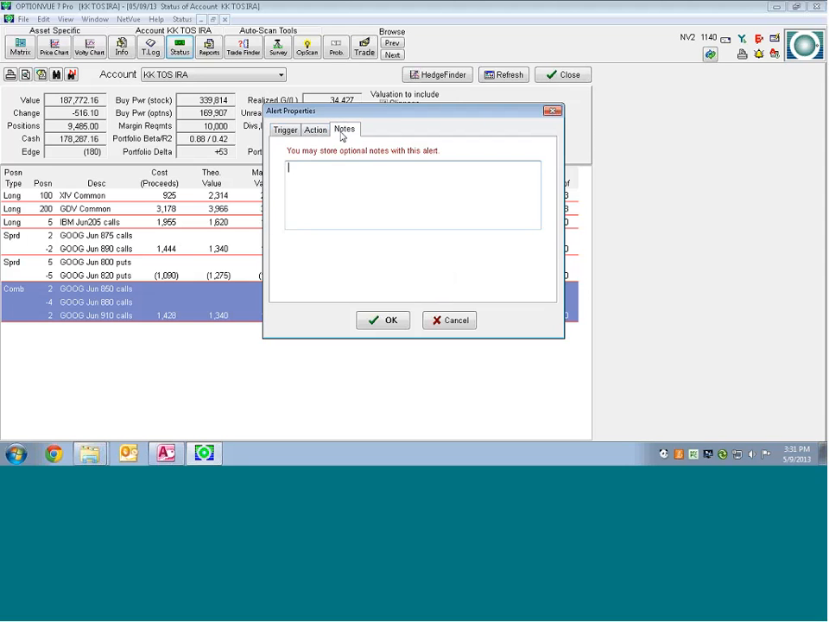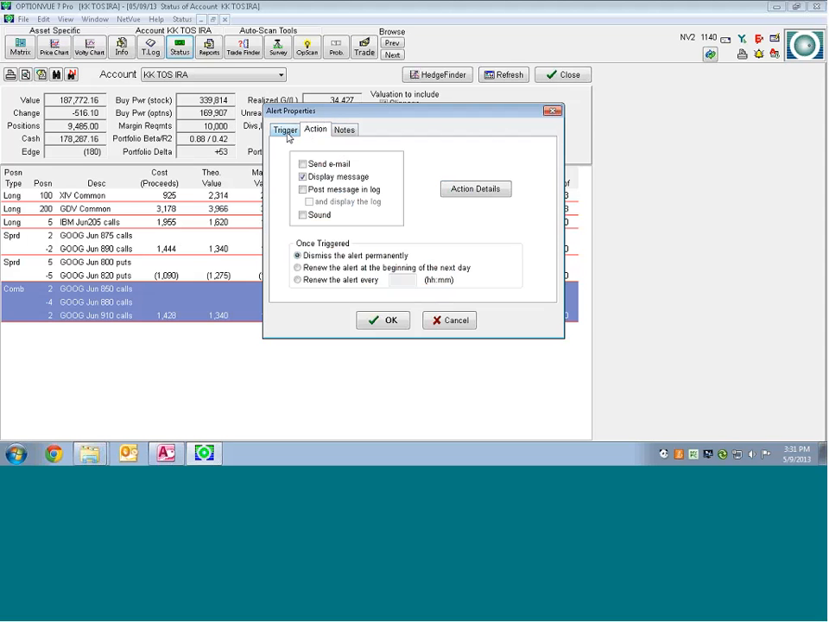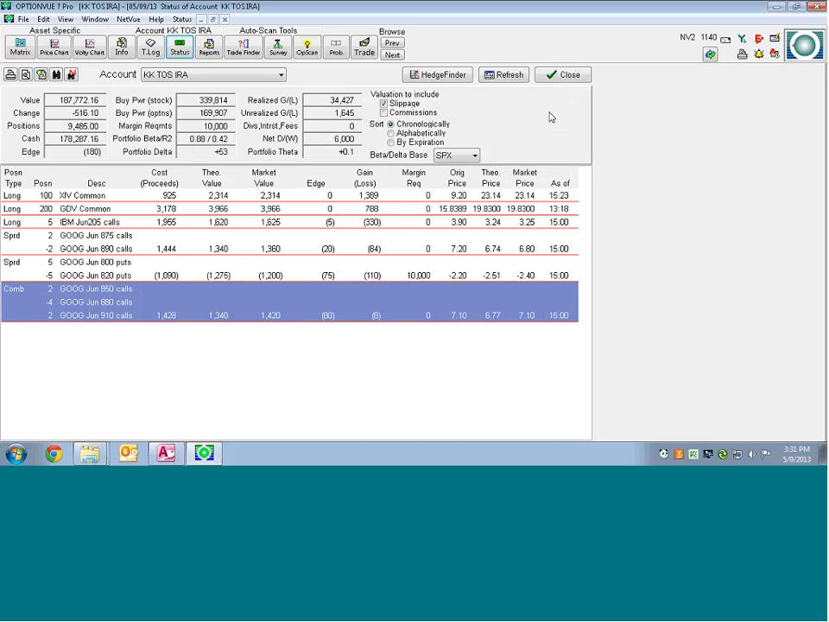And then I can actually type notes in. You may store optional notes with this alert at the time that you set it all up, like what your thoughts were about when you wanted to exit and enter the position. So that's another really handy feature that you can get into and use. Okay, I think for now that's enough about the status.